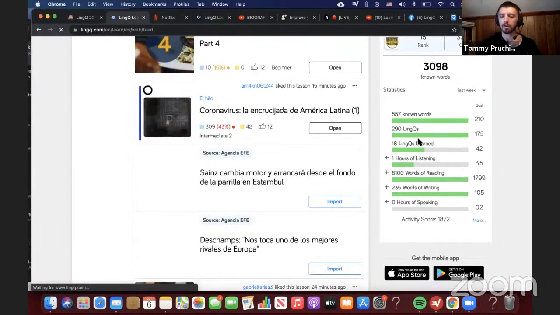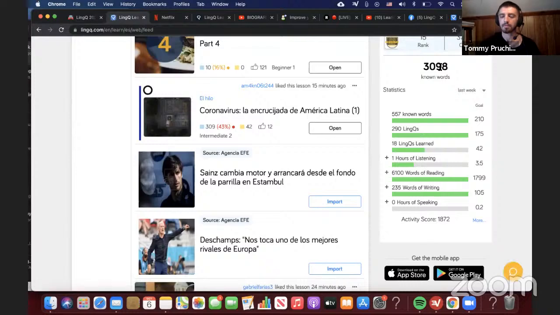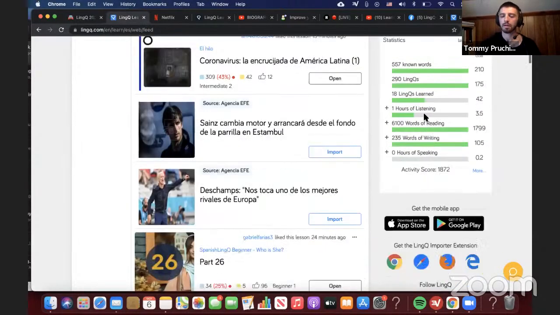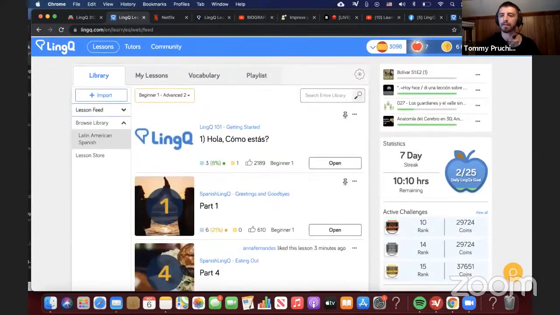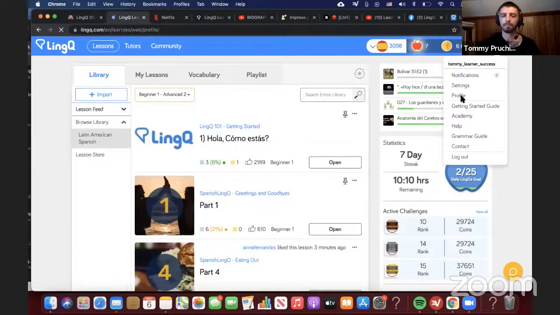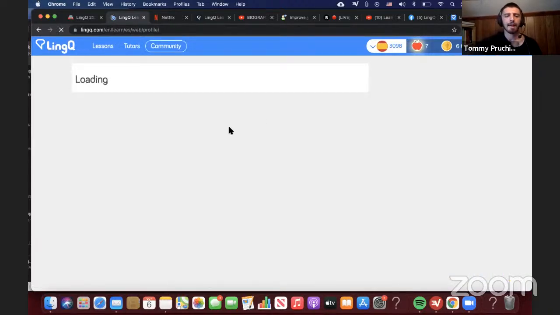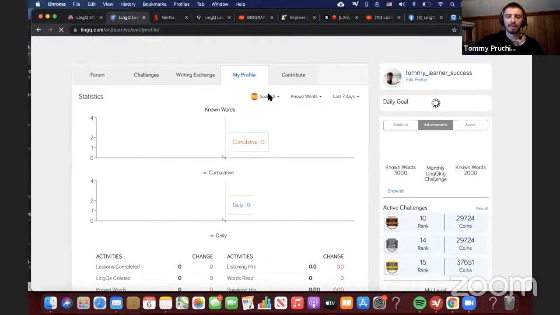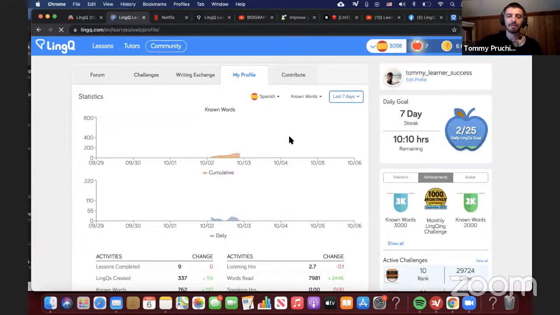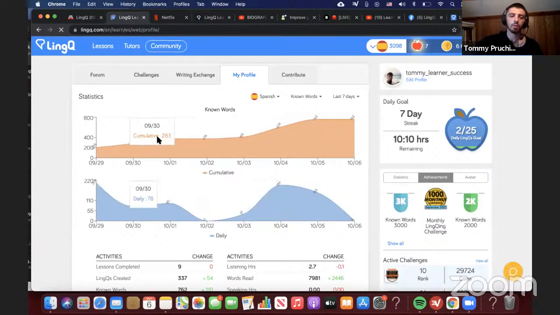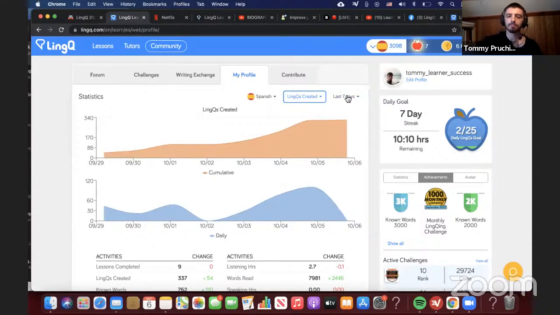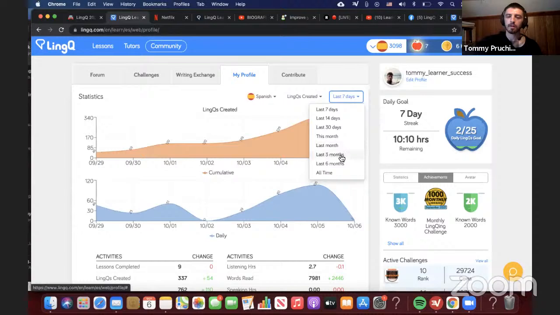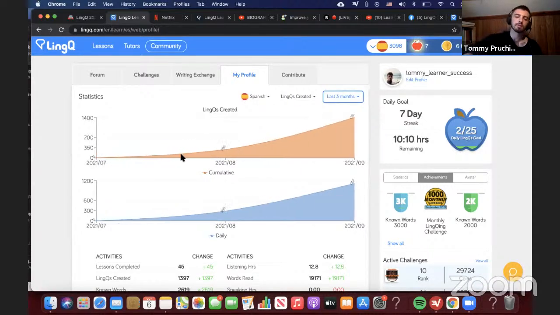So if I go here, I'm here in statistics, and you can change this by the time. So I'm going to open up my profile here, and I can see in Spanish over the past 7 days how many known words I've created, and I can switch this to LingQs created. So I can look, okay, the past 3 months, this is what I've done.